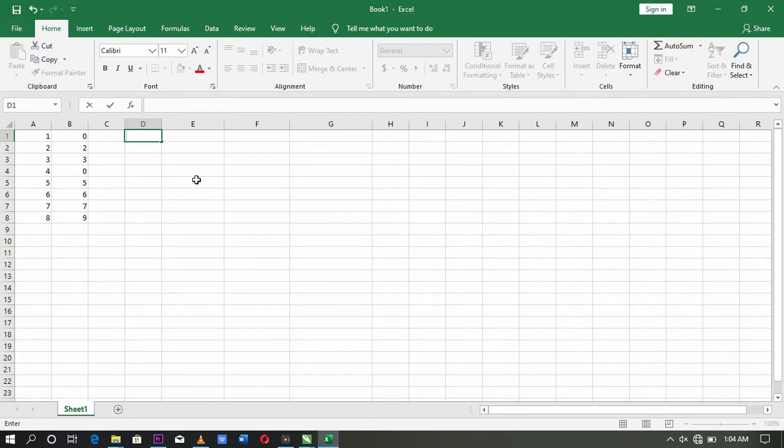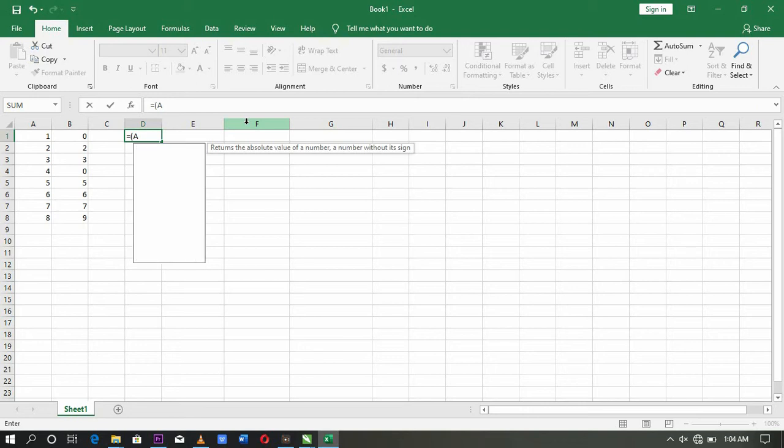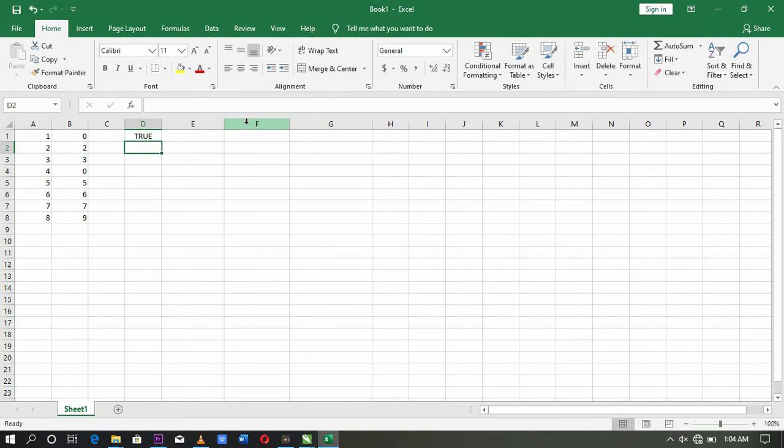Equals to, as usual, before you put any formula, you must start with equals to. You open a bracket. Now, the name of this value here is A1. A1 is greater than B1. Then you close the bracket. If it is true, it will return true. If it is false, it will return false. Hit enter. What happens? It gives us true.